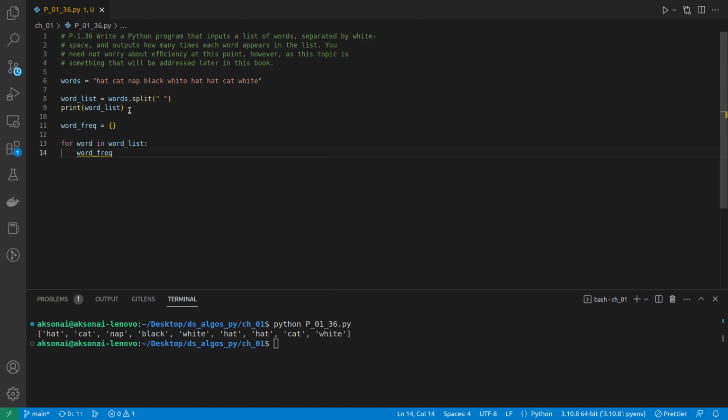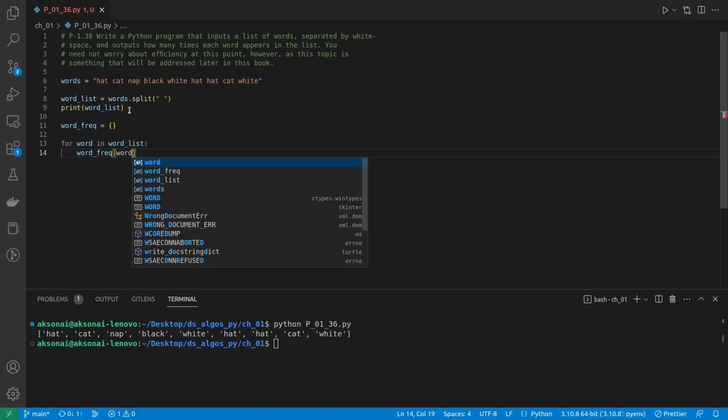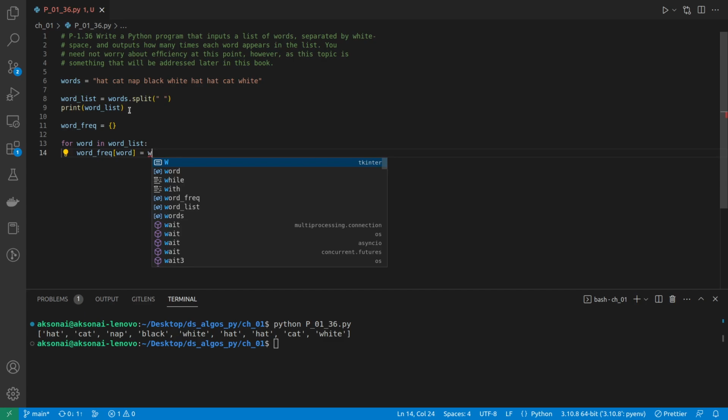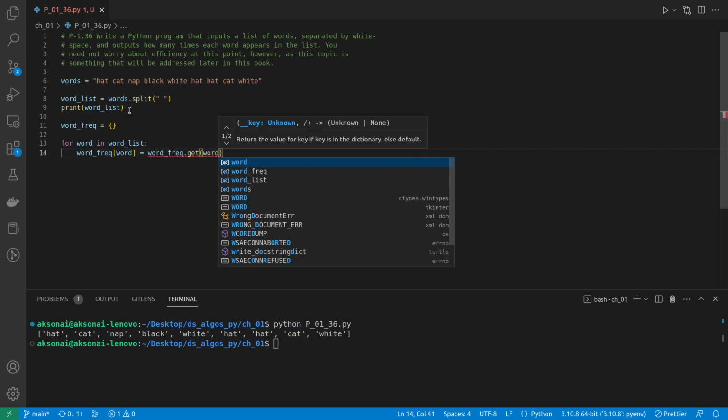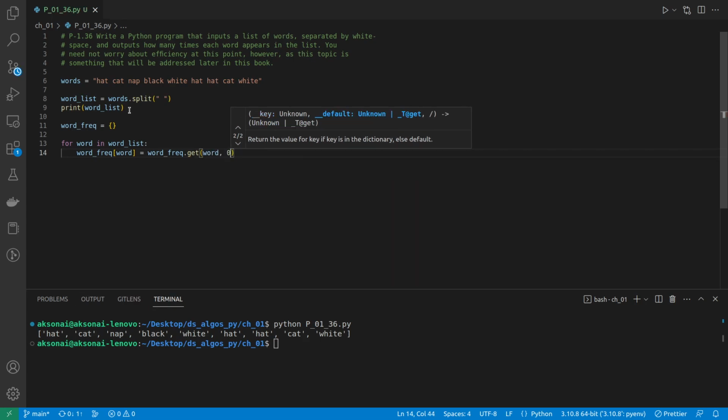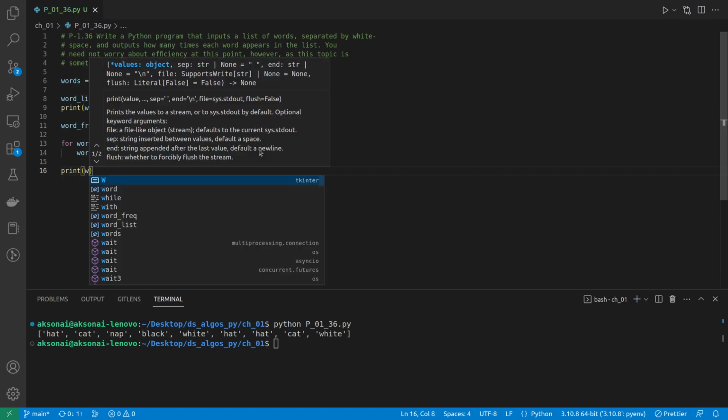I'm going to do word freq. So the dictionary is going to have the word as key and as value the number of times it appears on the list. And this one is going to be word frequency dot get. In this case, I'm using dot get notation because if the key doesn't exist, we can set a default value equal to 0. And we're going to increase it by 1 because every time a word appears on the list, we need to increase that counter.